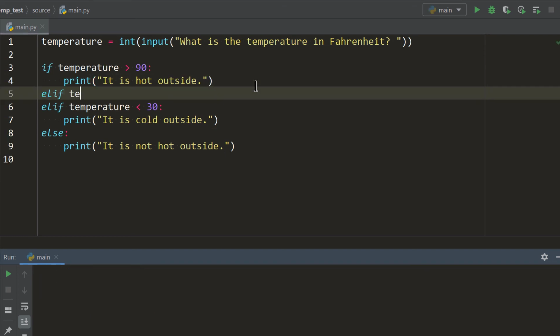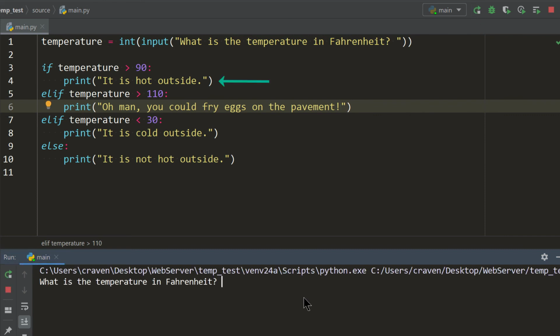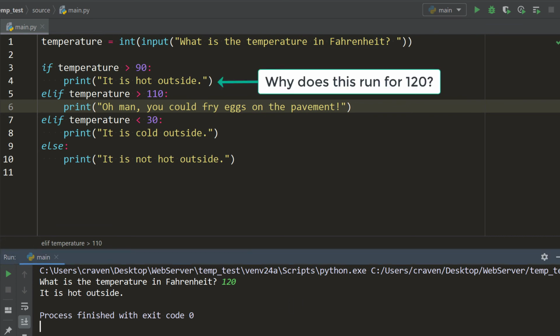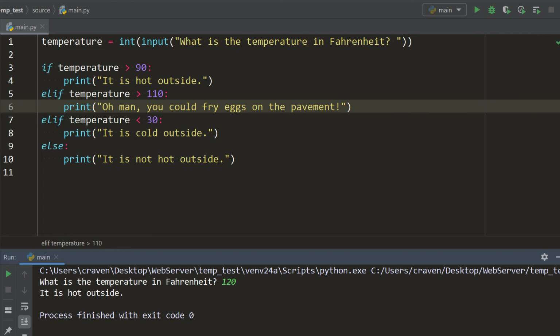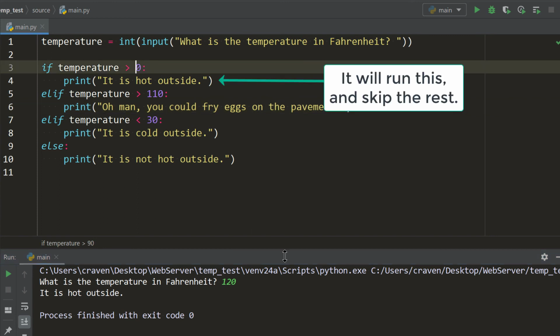In this next example, we've made a mistake. The program will output, "It is hot outside," even if the user types in 120 degrees. Why? How can the code be fixed? The computer doesn't do a best fit. It looks at the if statements in order. As 120 is greater than 90, it will run the first condition and skip the rest. To fix this code, we need to reorder it.